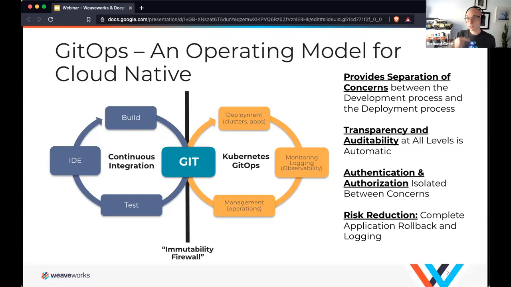Because we're using Git at the center of all of this, we have the auditing capabilities out of the box. So we can see what changed, when and why, which is great for any type of environment where you need to have that auditability and transparency of those changes.